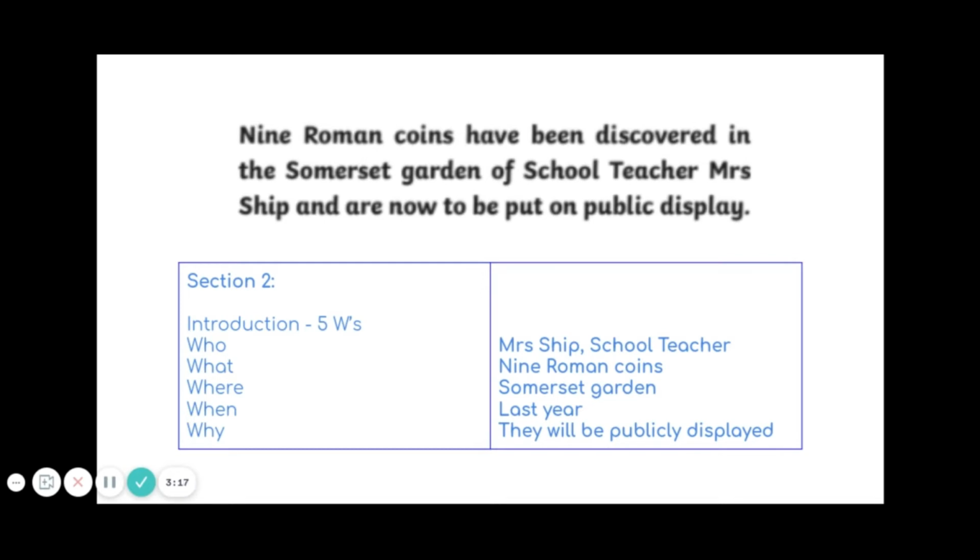Let's look at the 5 W's. Who? Mrs. Ship, a school teacher. What? She found 9 Roman coins. Where? She found them in her garden in Somerset. When? We don't know this from our model text until the next paragraph, but we can add it to our box up. Why? Why is it interesting? Because they are due to be put on display. Remember, we are boxing up, so we don't need to be writing out full sentences just yet, just key information or ideas that we will use to come up with our newspaper report for the event.